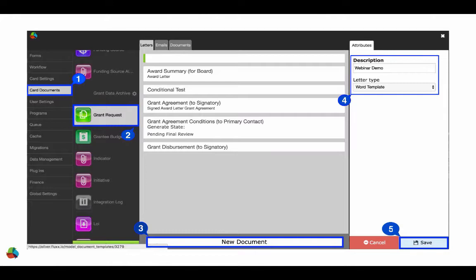This will bring up two options in your attributes pane on the right. There you'll want to give this letter a name and make sure that your letter type is Word template. When you've picked your type and gave your letter a name, go ahead and save it.